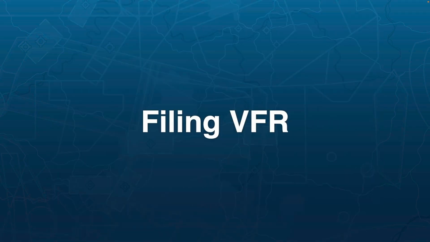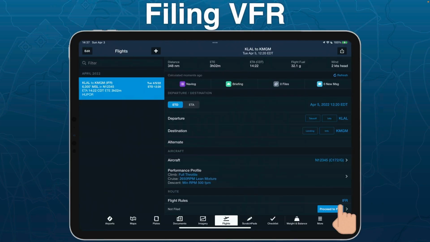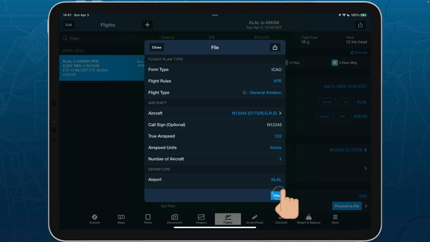I've planned my route, I've received my weather briefing, and now I'm ready to file. So I'm back in my flight details page in the Flights tab, and all I'll do is simply tap on the Proceed to File button in the bottom right-hand corner. And I'll see a preview, or a confirmation screen rather, showing us all of my flight plan details that will be submitted to ATC.